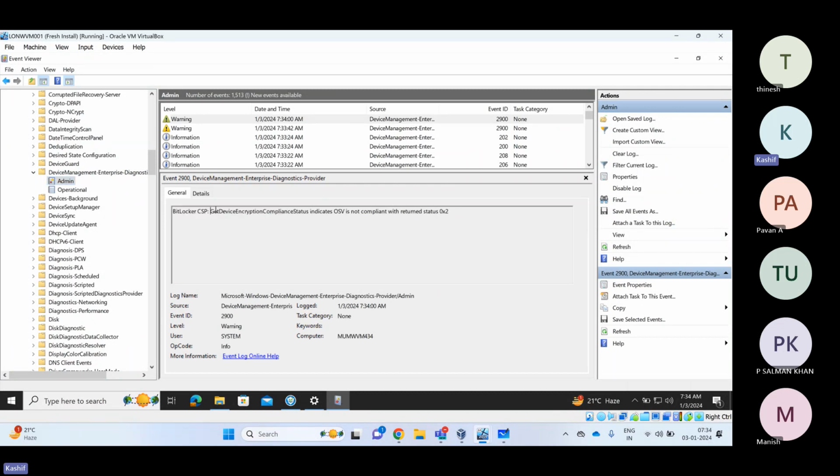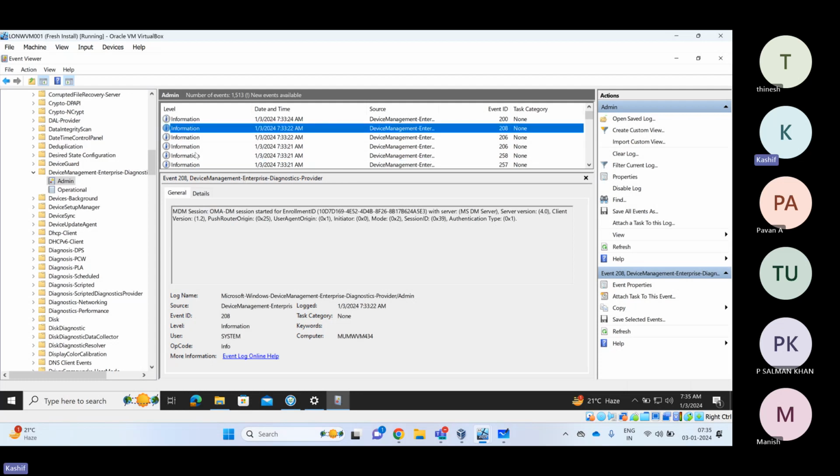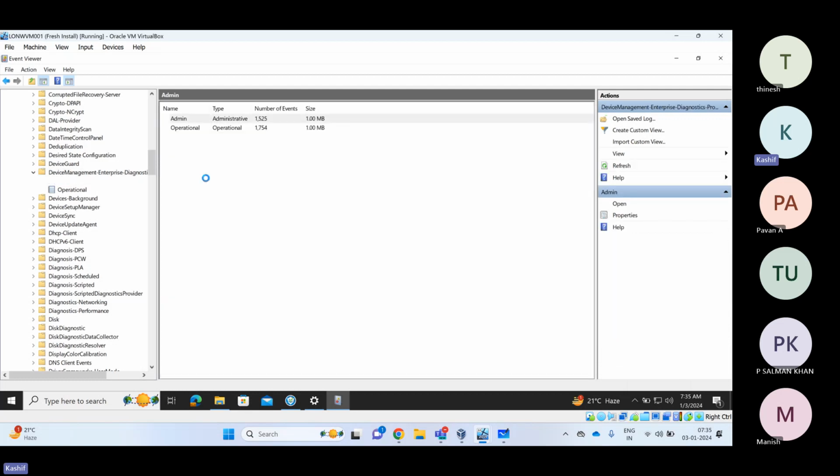So BitLocker CSP get device encryption compliance. OSV is not compliant with the return status. So we wanted to have this device enabled with BitLocker, but that is not supported. That's the reason this device is not compliant. You see, MDM. So whenever it says MDM or OMA-DM, this is basically for Intune, MDM session. Okay. So this is completely for Intune, this folder, DeviceManagement-Enterprise-Diagnostics-Provider.